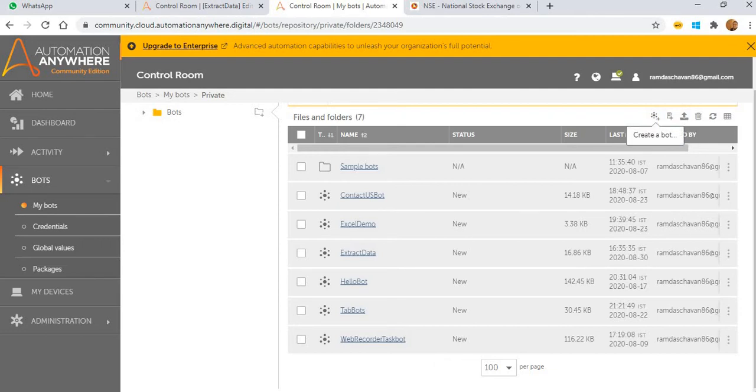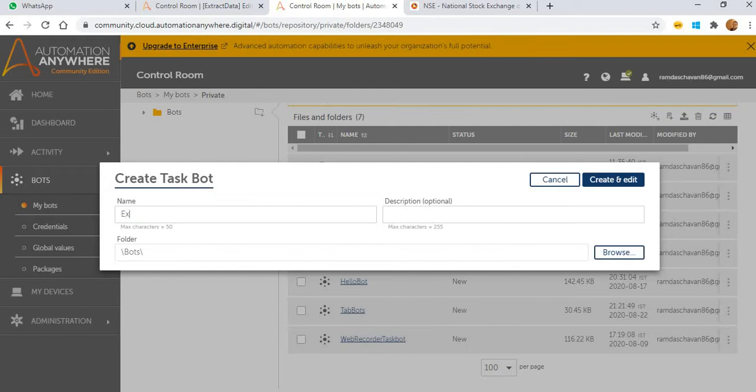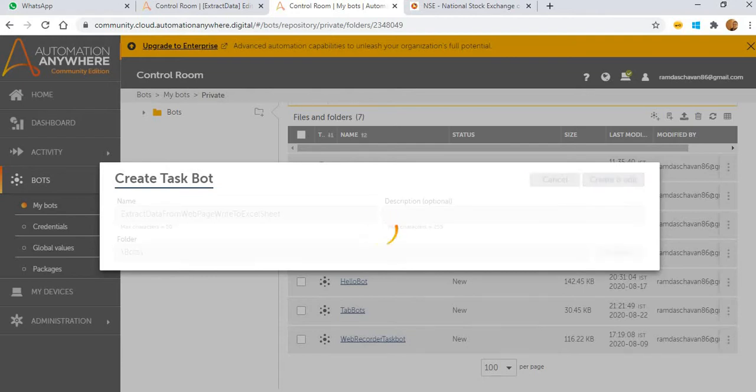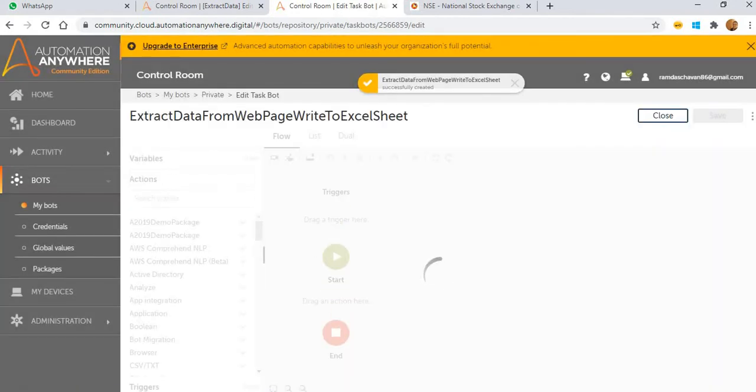Okay, create a bot. Extract data to Excel sheet. That means we are extracting data from the web page and writing it into the Excel sheet. Extract data from web page, write to Excel sheet. So I am going to create this bot now. Okay, so what is our first task?